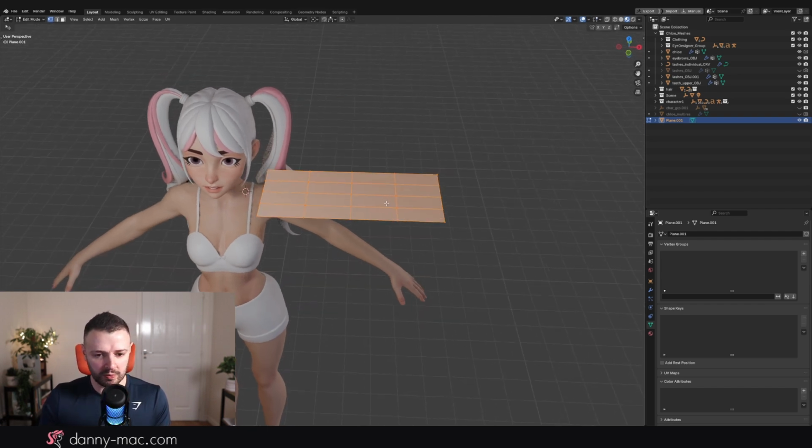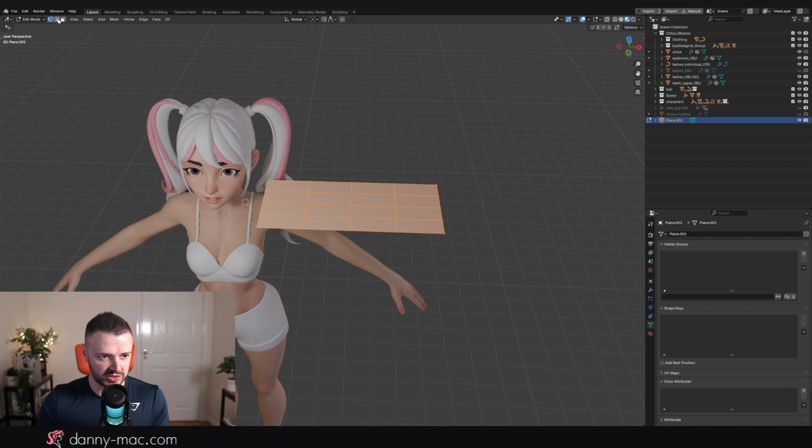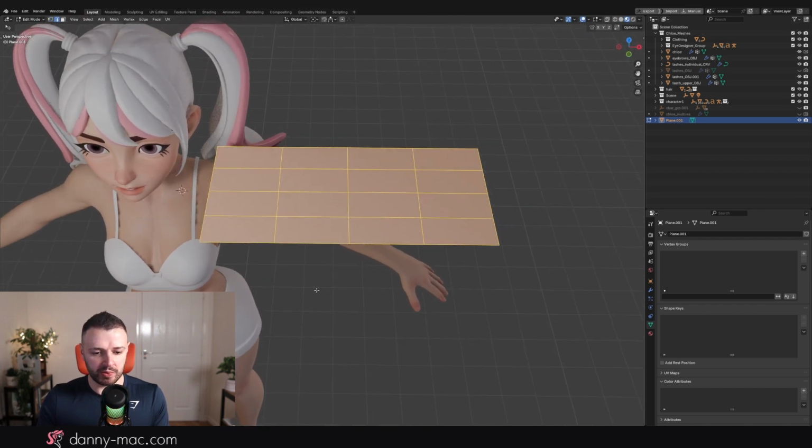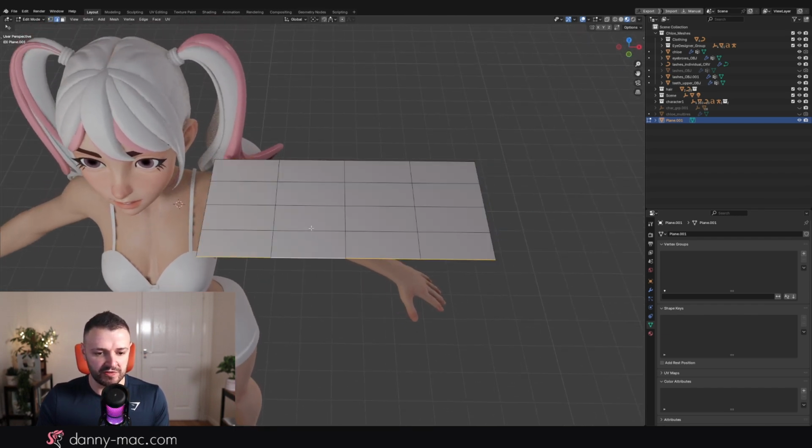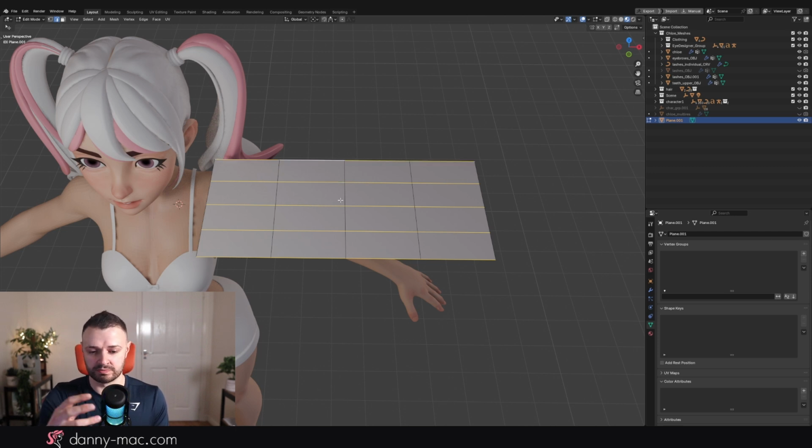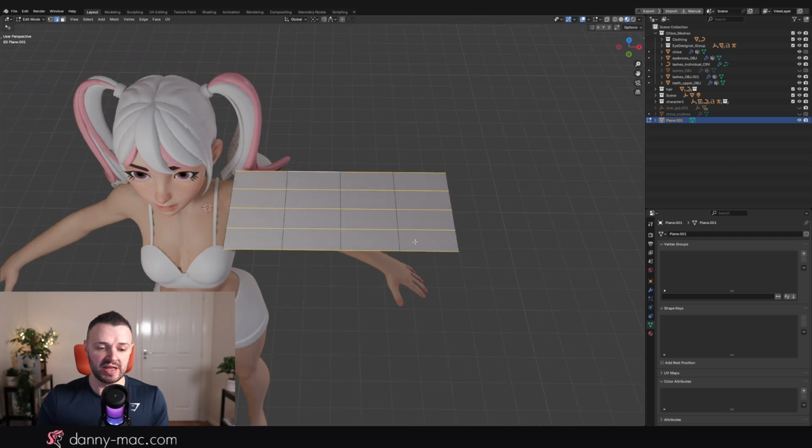Now, what we want to do, so I'll just select edge select here. What we want to do is convert these edges running down the length of our mesh. We want to convert those into hair strands. And once we've got this working on a mesh, we can then turn our attention onto curves.